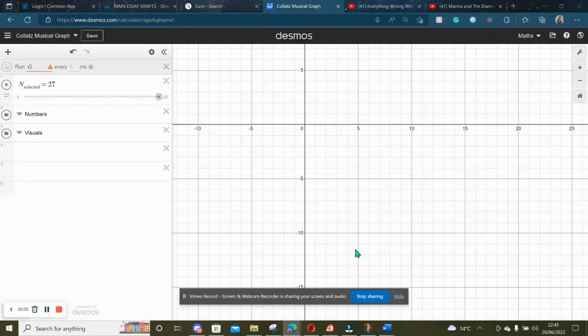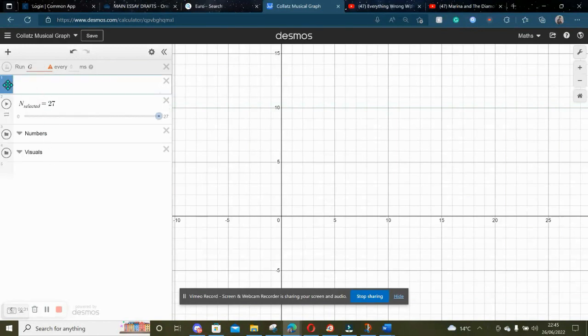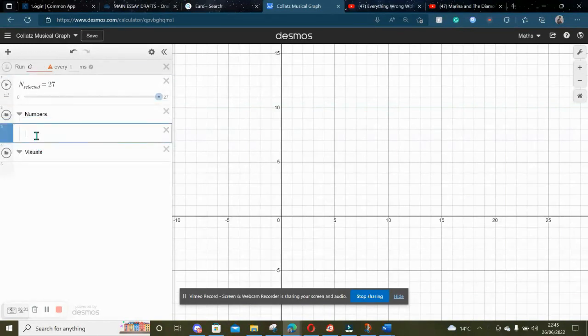After we've made our folders, I've basically made two folders, one for numbers, and that's where we're going to program the actual Collatz sequence and the output, and another folder for visuals, where we will be adding all the stuff that we're going to see, the visual representation of the actual coordinate graph. The first thing we want to do is add an expression to the numbers section. We're just going to do that by dragging and dropping inside.